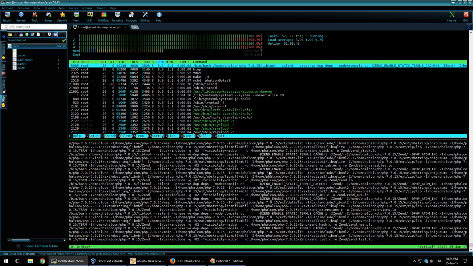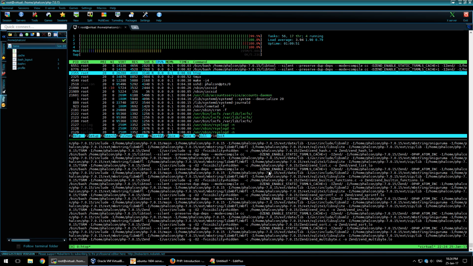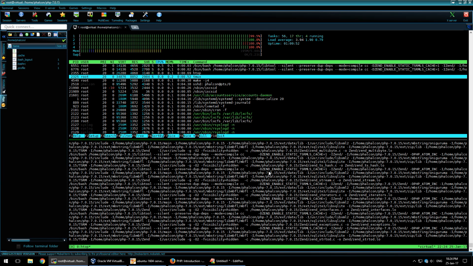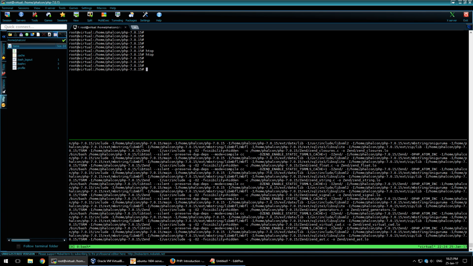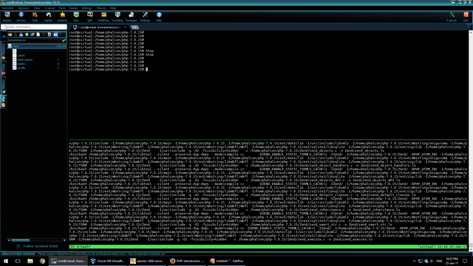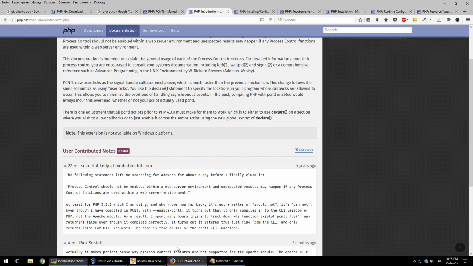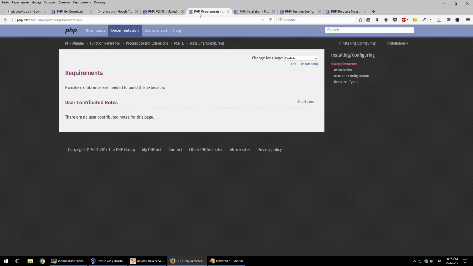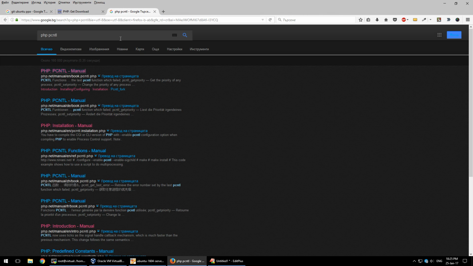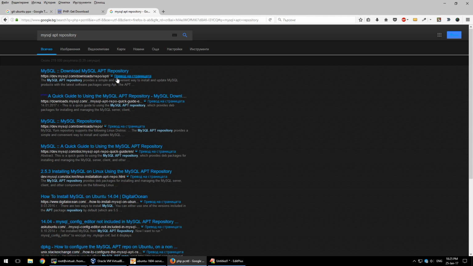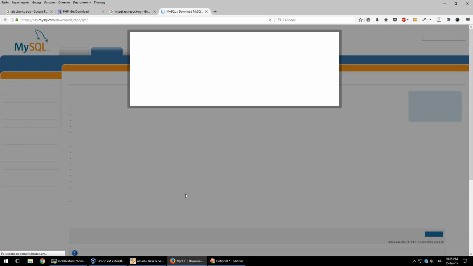I guess the PHP should be done quite soon. Actually, we can use the other prompt to install the MySQL. So to do that, we're gonna type in Google MySQL apt repository. Now my computer is pretty much dead at the moment, but it is what it is.